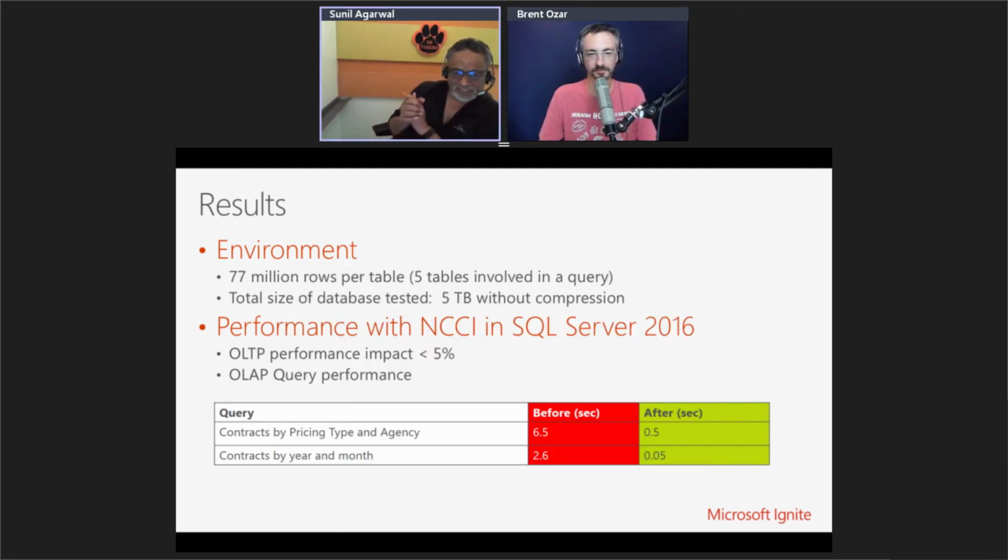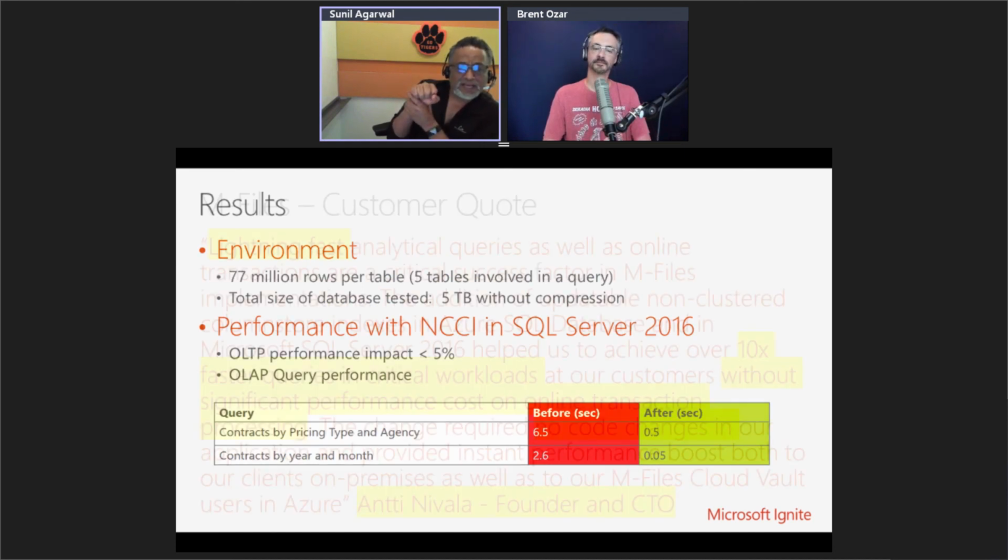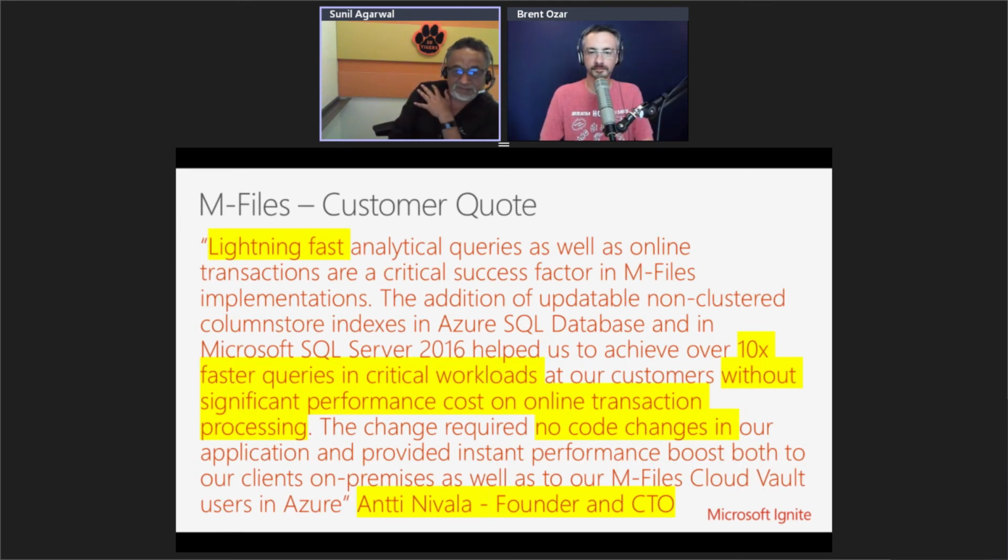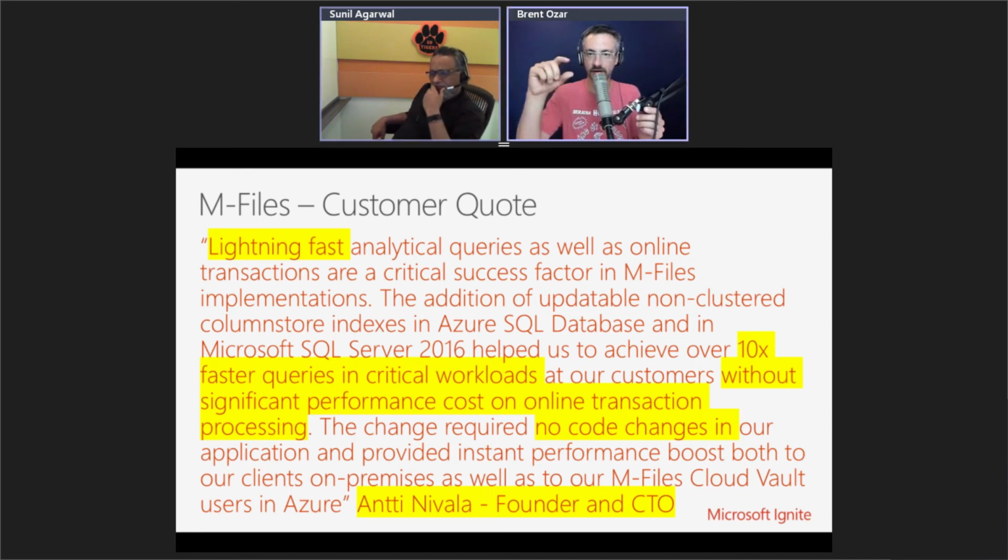Yeah. And this is what they said. This is their founder and CTO. He was here, and he said 10x faster. I highlighted a few key items, and I think the most exciting part for them was no changing of the application. So I bet the storage overhead was pretty small too.